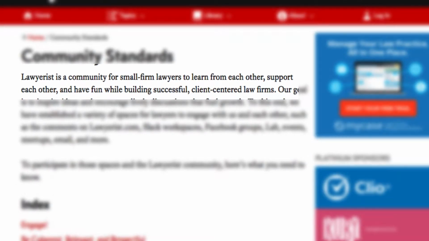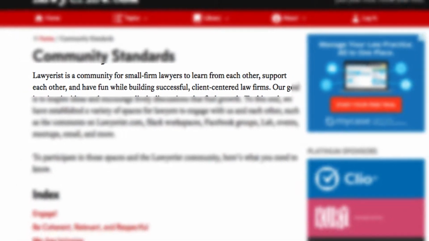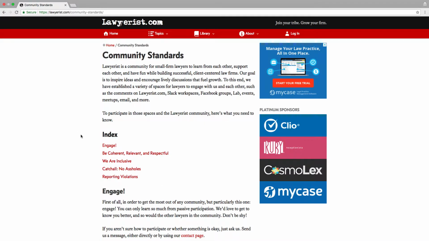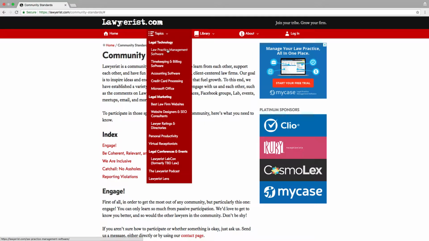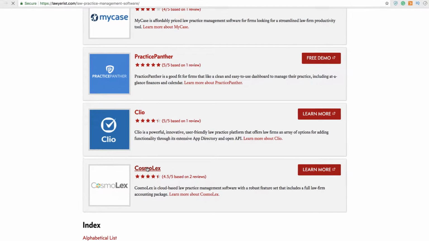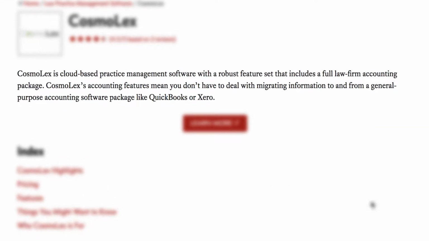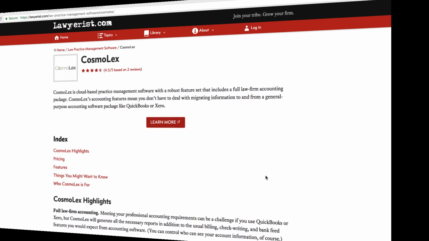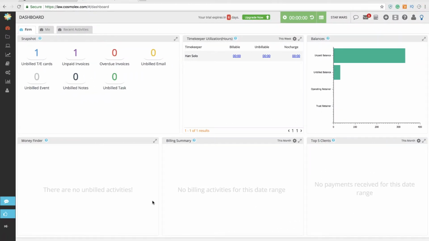Today, I'm going to review CosmoLex, a practice management software for your law firm. CosmoLex is a cloud-based practice management software with a robust feature set that includes a full law firm accounting package. CosmoLex's accounting features mean you don't have to deal with migrating information to and from a general-purpose accounting software package like QuickBooks or Xero.